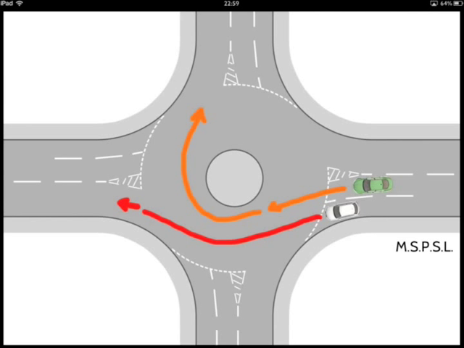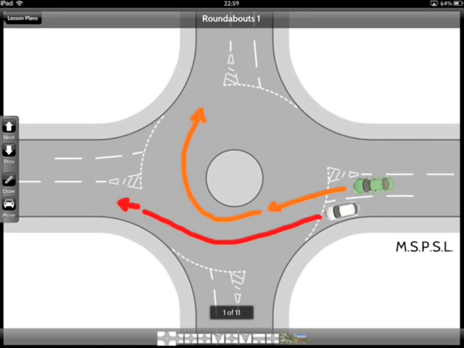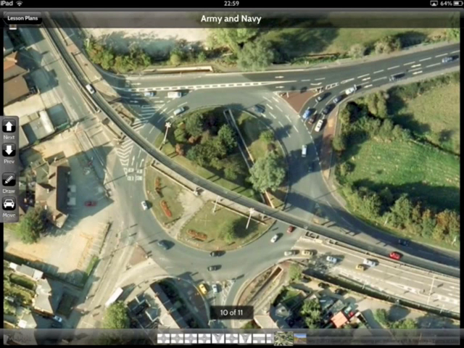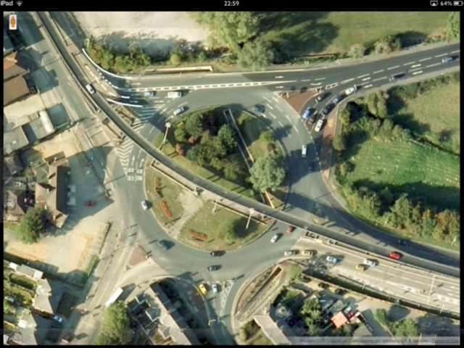Remember, you can also save your annotations onto aerial images and street view photos as well, so you can annotate complex local junctions or simply explain things from a driver's eye view.